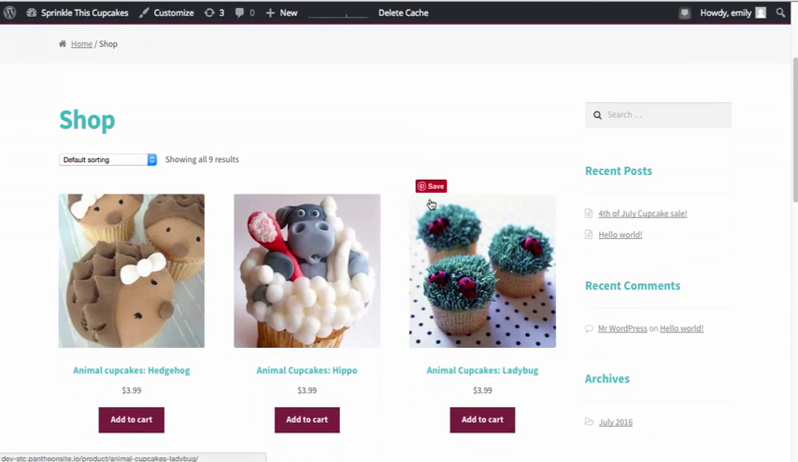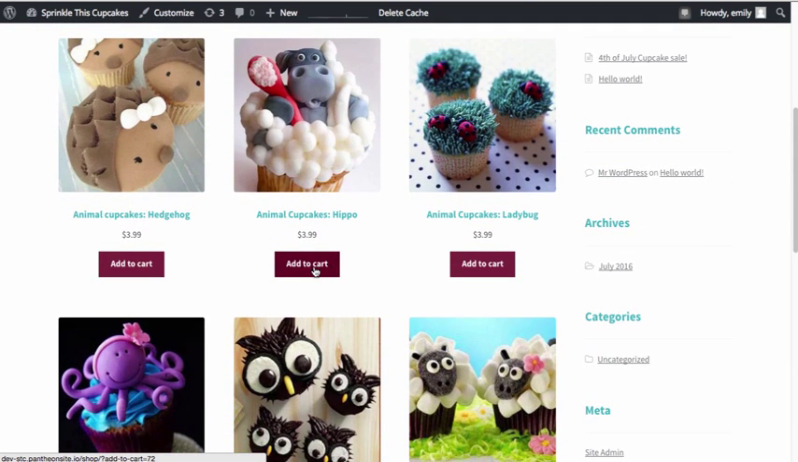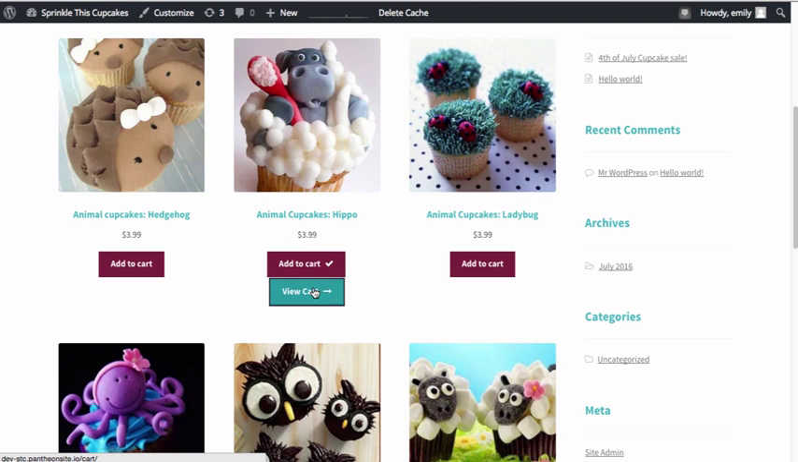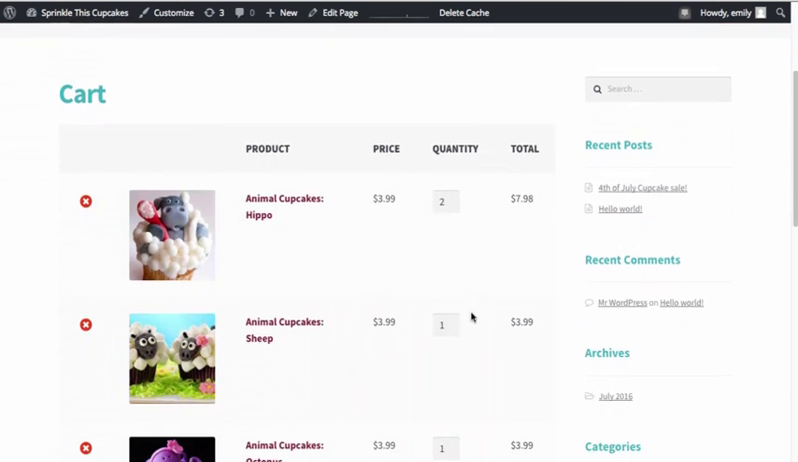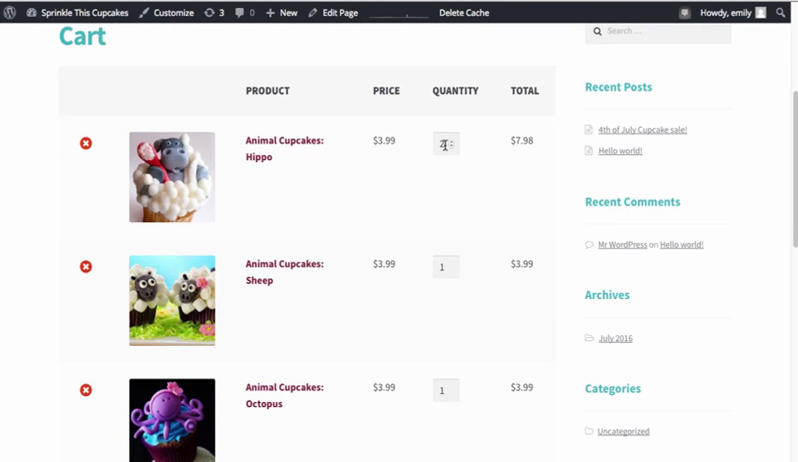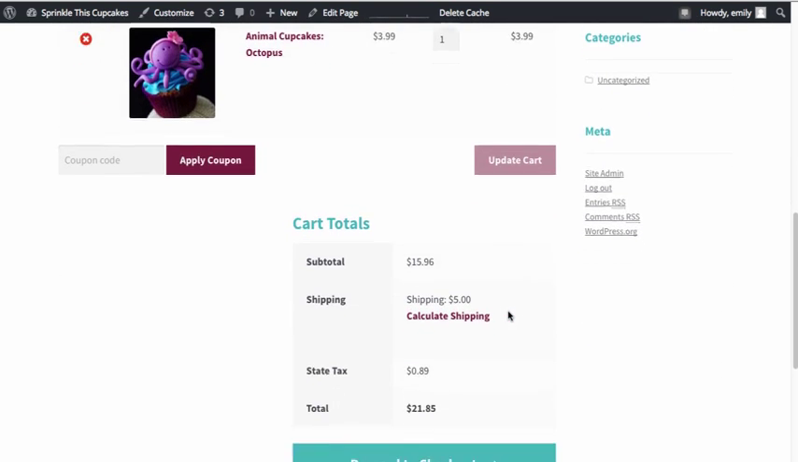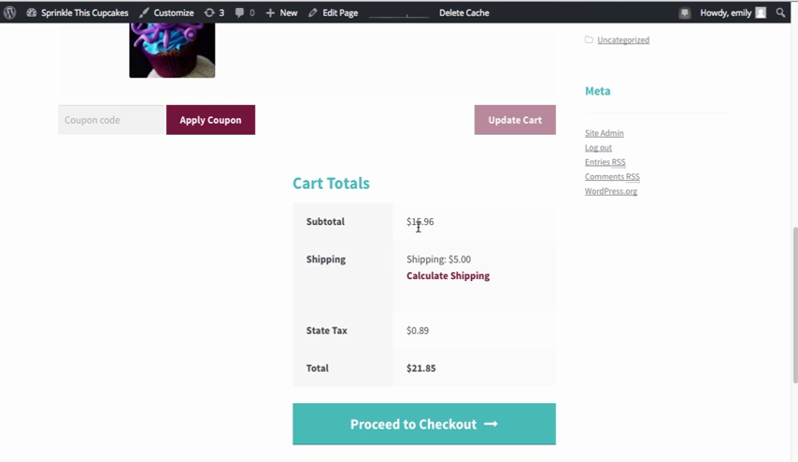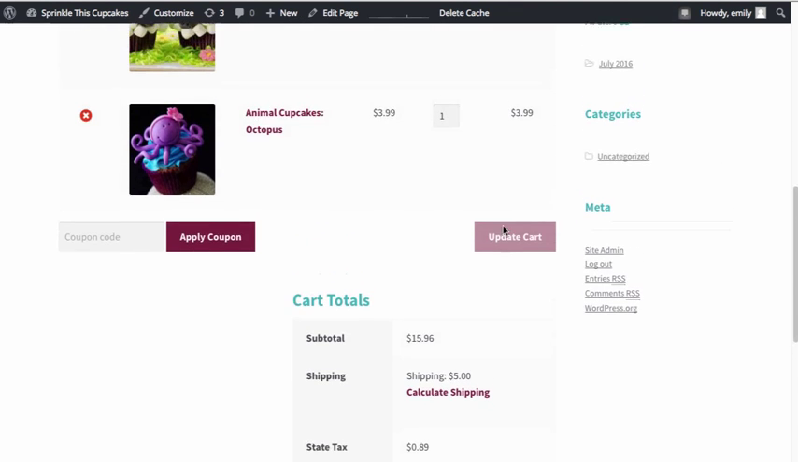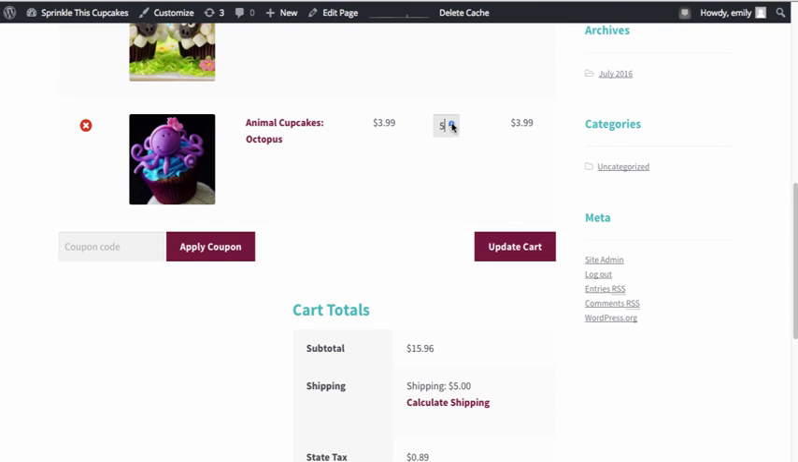We'll go into the front end of the store so that we can see what this looks like. I'm going to add an item to my cart, and we'll go into the cart. Now it looks like I already have some items there because I had been playing around with some different things, which is fine. You can see if I scroll down, I have a total of $15.96 and my shipping is set to $5.